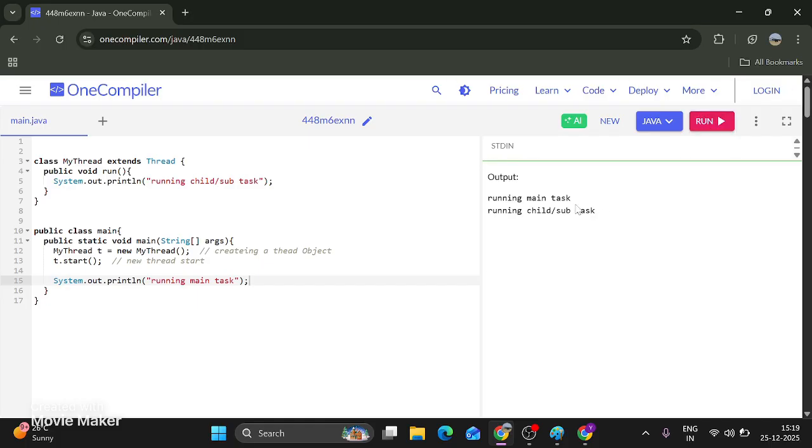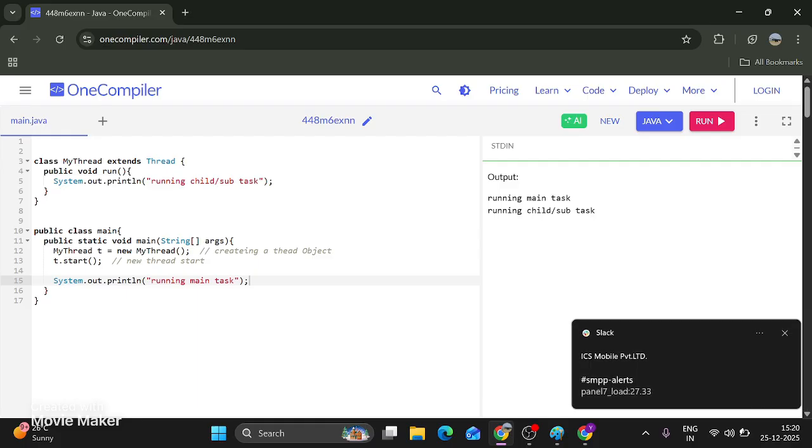See, the output is running main task and running child or subtask. Okay, if you want the child or subtask to come first, and after that the task to be completed by main, at that time we can use the sleep concept.